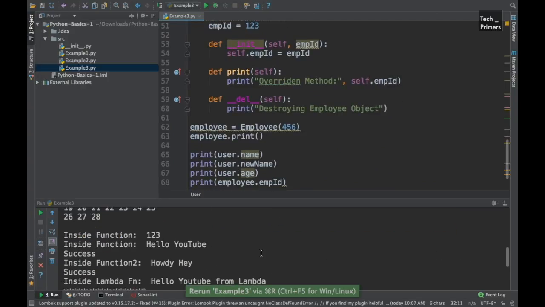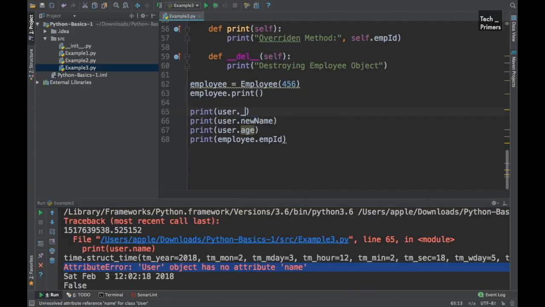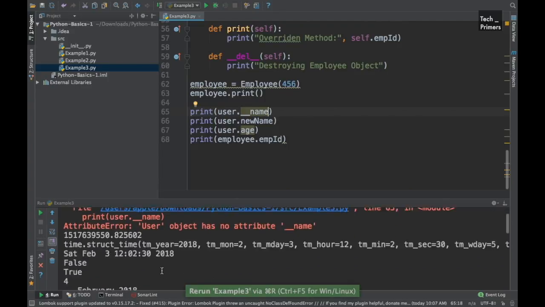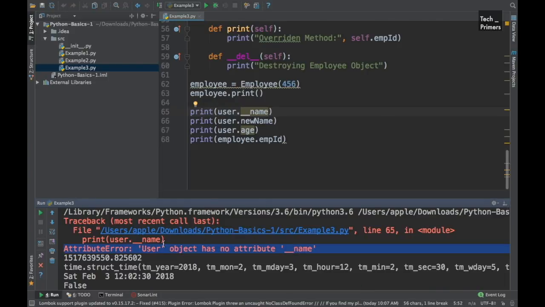Let's try running it, and see that there is an error saying user has no attribute name. And let's try accessing double underscore name. If you notice, IntelliJ is not even prompting for it, which basically means there is no access as well. And the same error pops up. Even though we had the variable there, the same error pops up.